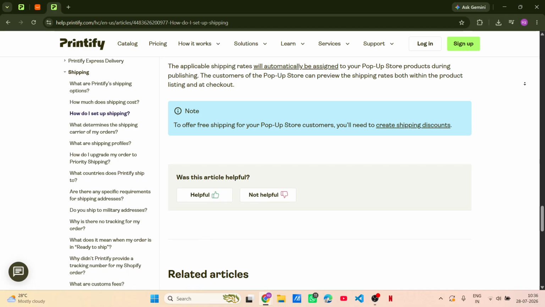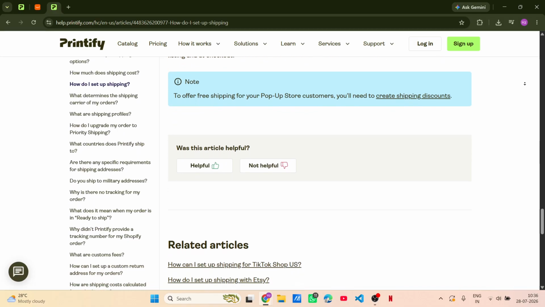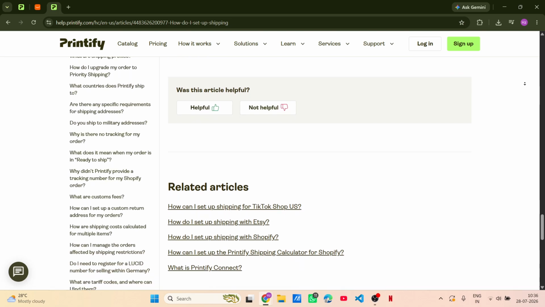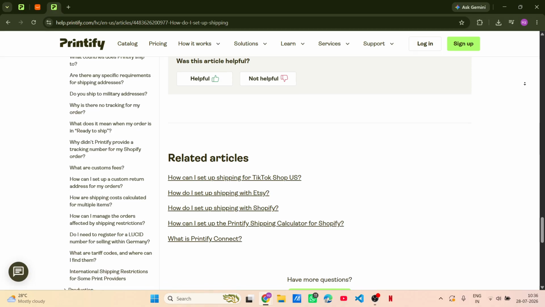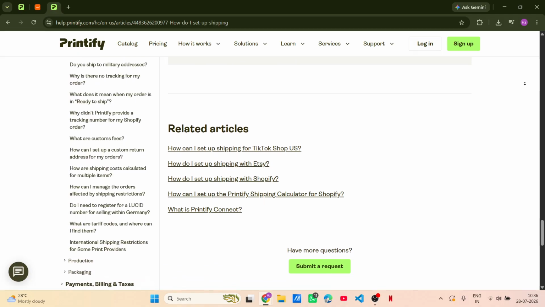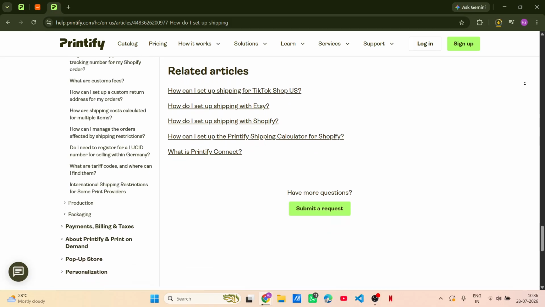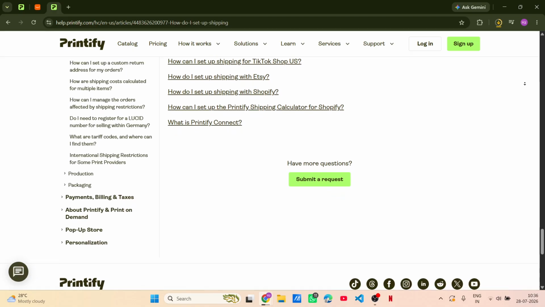Now, if you prefer the minimum order route, let's say you want to encourage larger purchases, you can set a threshold. For instance, if you decide that customers need to spend at least $50 to qualify for free shipping, enter that amount in the minimum price field. Make sure to communicate this value on your store to motivate customers to add more items to their cart.